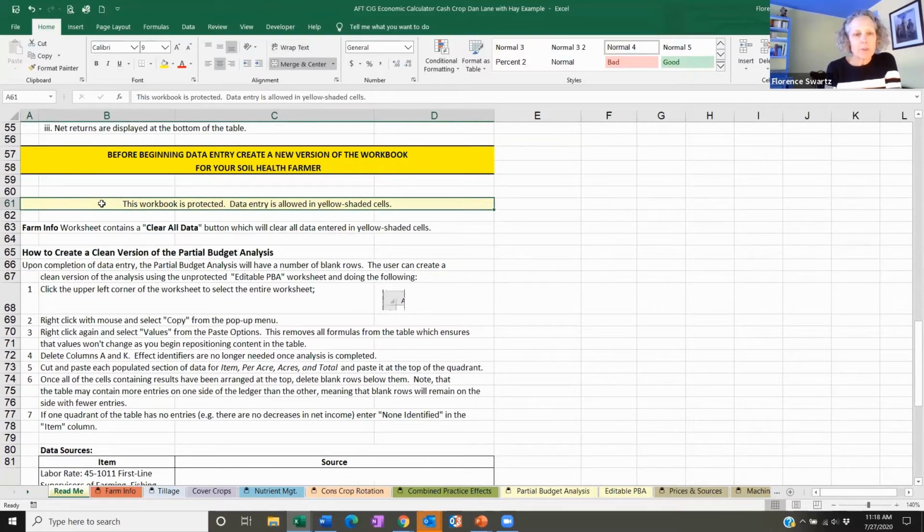Also a note, the workbook is protected. So whenever you see a cell with this color, that's a cell for data entry. Everything else in the workbook has been protected except for this README tab and the editable partial budget analysis tab, which we talked about a few minutes ago. So I can click anywhere I want to on this page, and I could change anything I want to.